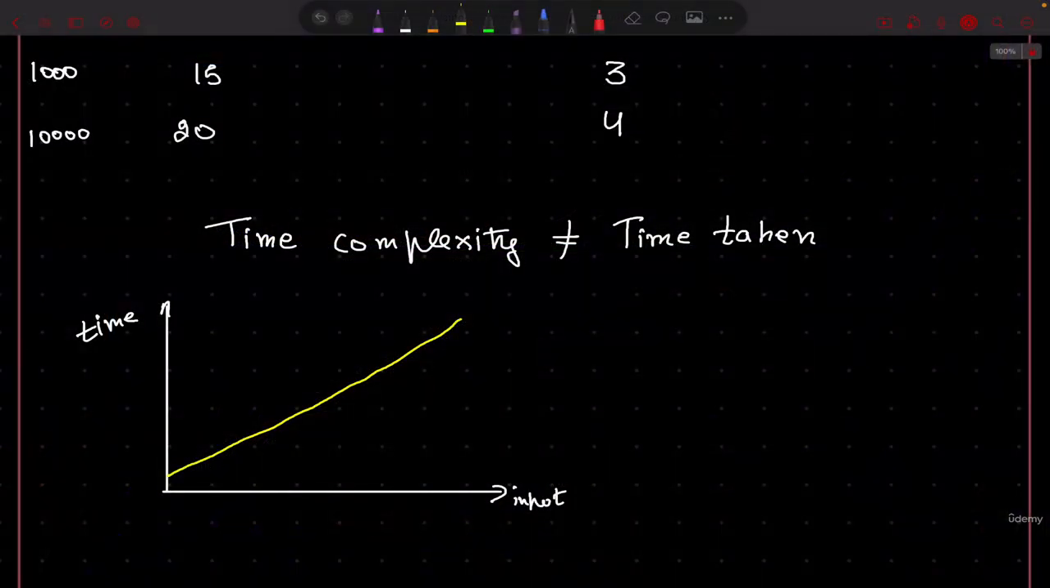Great. So I hope this is also clear that time complexity is not equal to time taken. It is actually how the time is dependent on my input size. Okay, everyone. So I hope this thing is clear now.